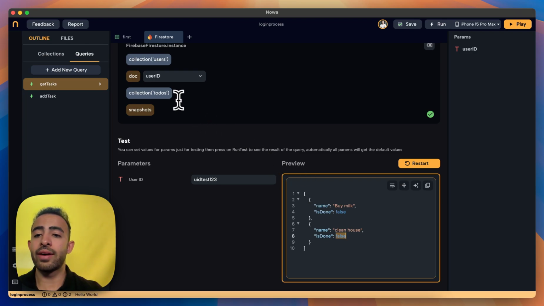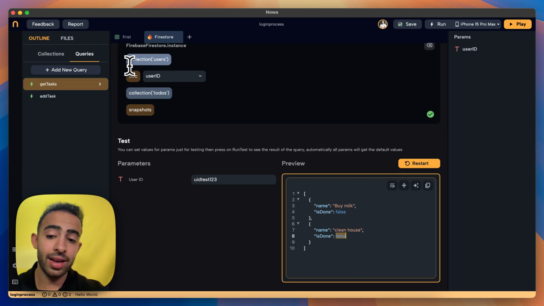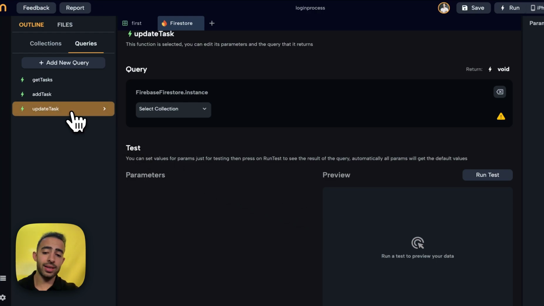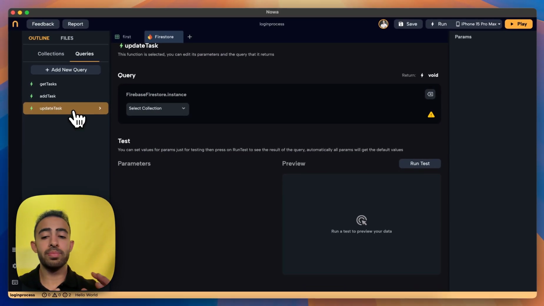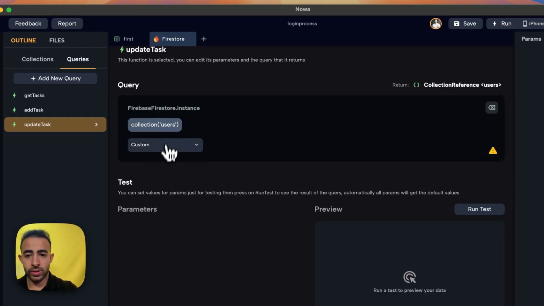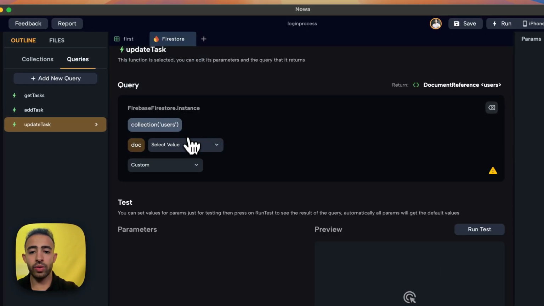All right, so we have the query to get the task and to add the task, but then I want another one, which is update the task. So I will add another query called update task. With update task, I will literally just make the task done or not done. So again, I'm going to go to the user and I will go to the document of the user ID.